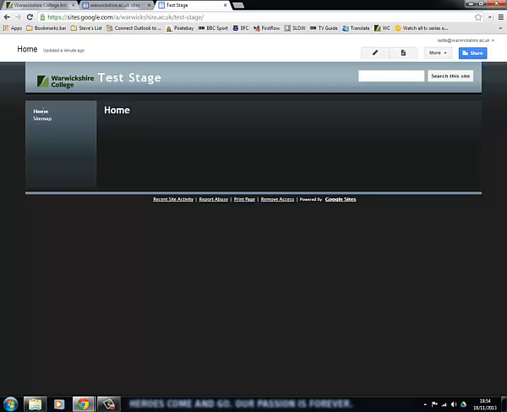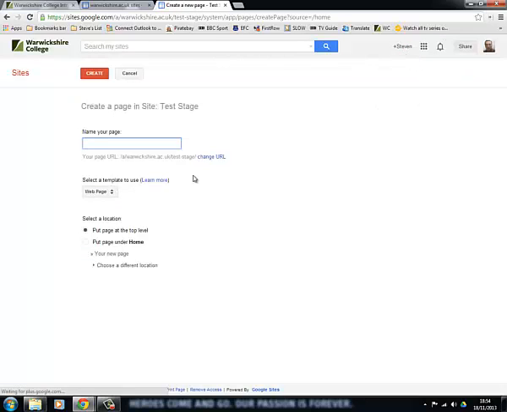I'm going to add a main page and then a sub page, okay, just to show you how easy it is to do. Now, here we can see an icon, and it says new page, so we'll click on new page, and we can give it a name, so we'll call this stage 1, or this one we'll just call stage. Okay, now where do we want it? Actually on the top level or underneath home?